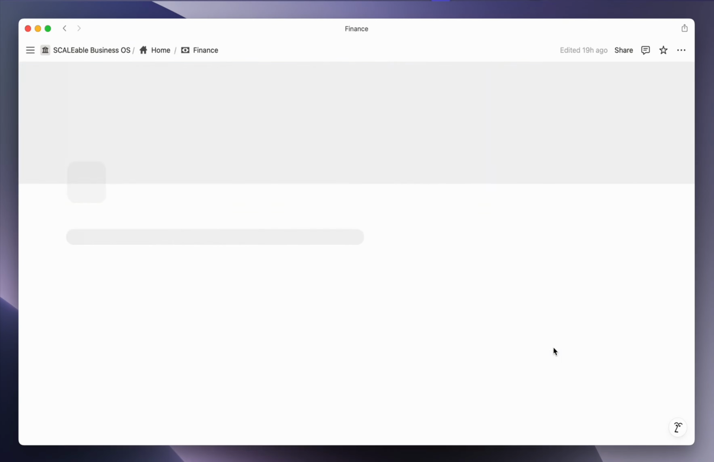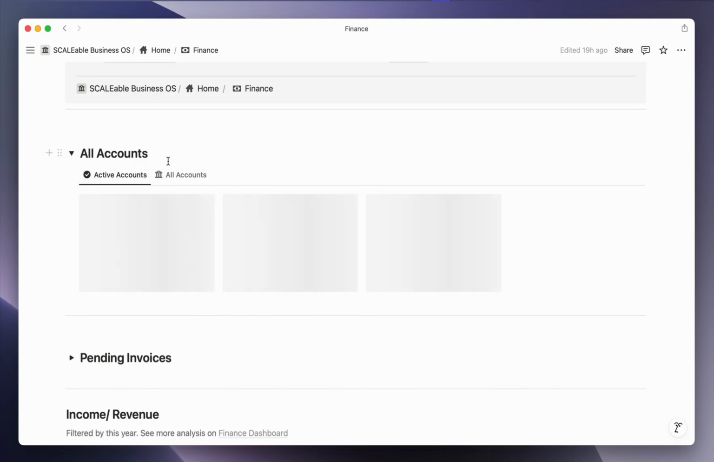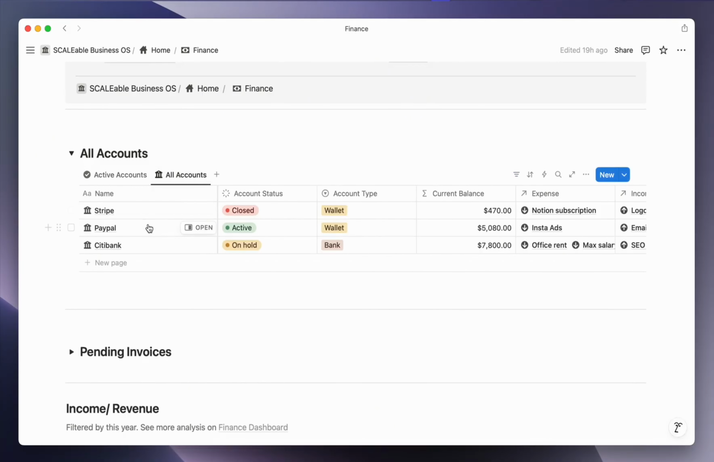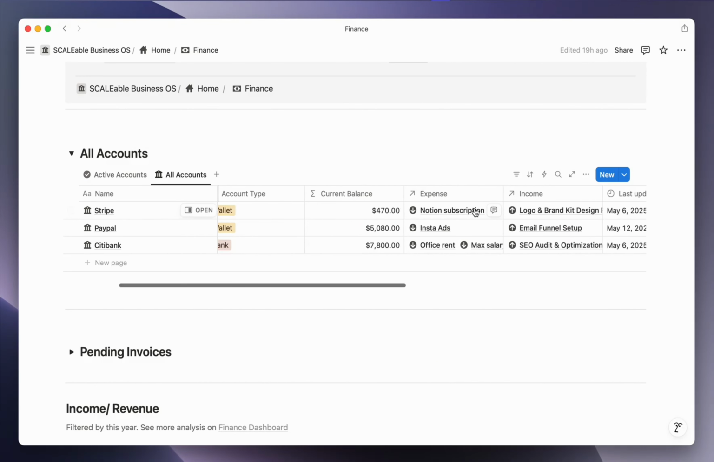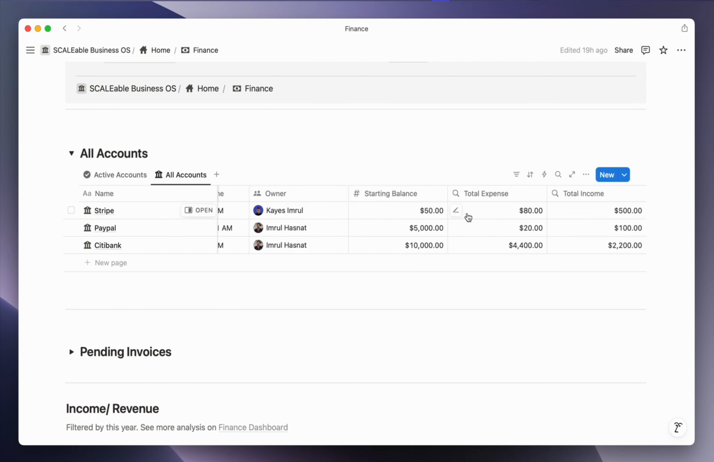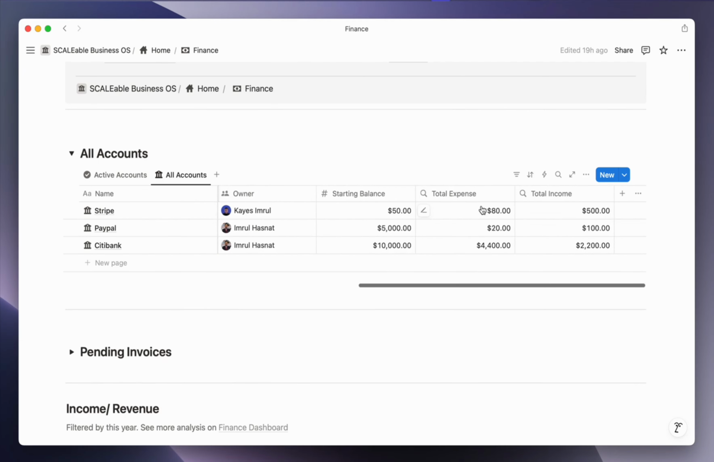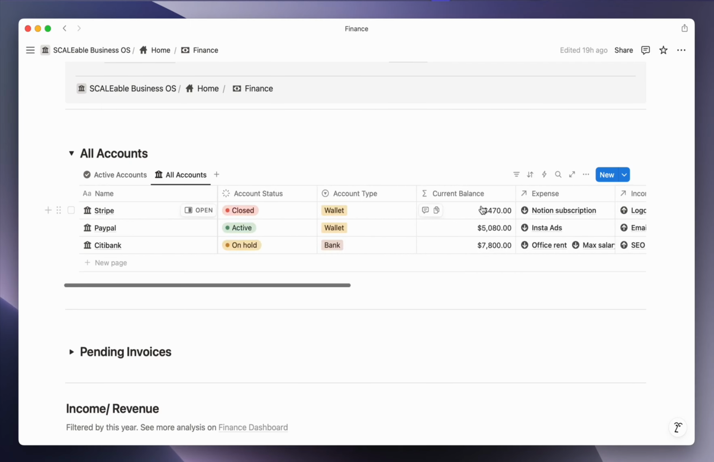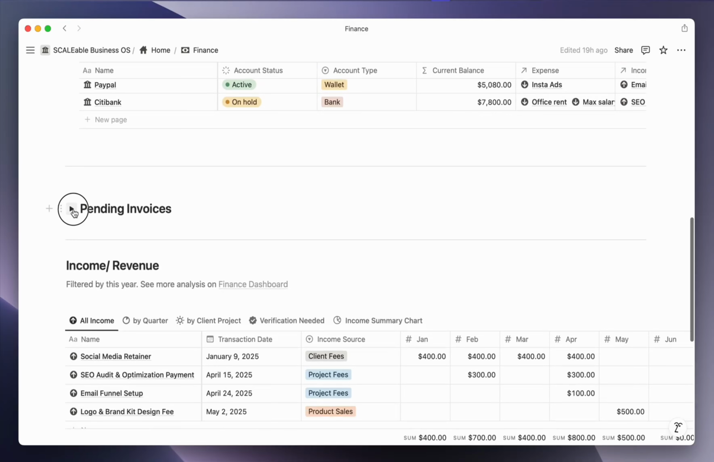Now let's move to finance. The finance homepage shows all accounts, your banks, cards, and wallets where money is stored. It shows accounts that are closed, active, or on hold, and how much money each one has. You can track expenses, income, and balances, including starting balances and total monthly expenses. We also have tutorials on how to manage these finance functionalities that you can watch.